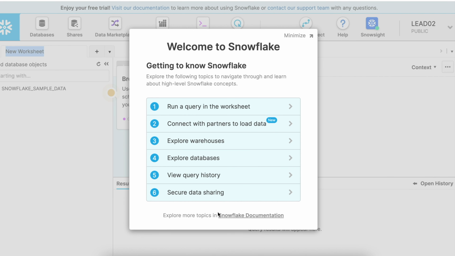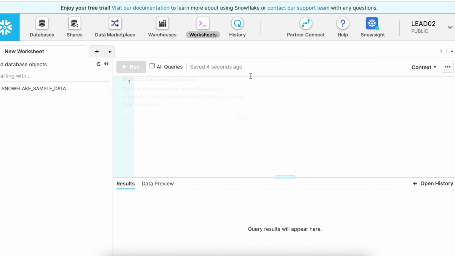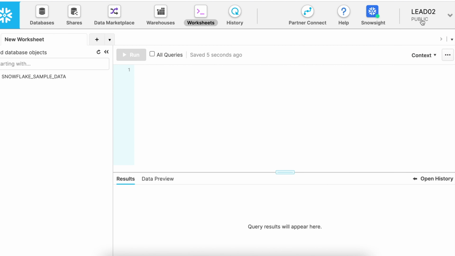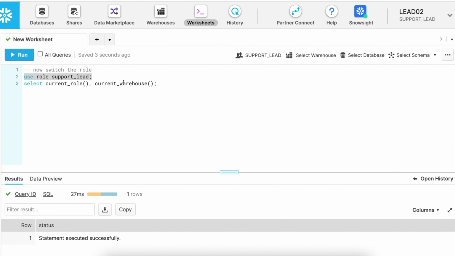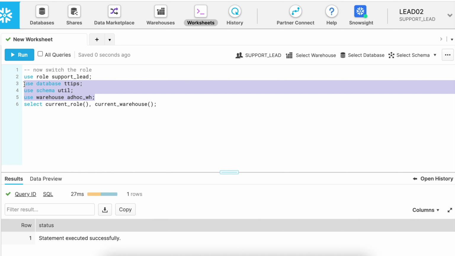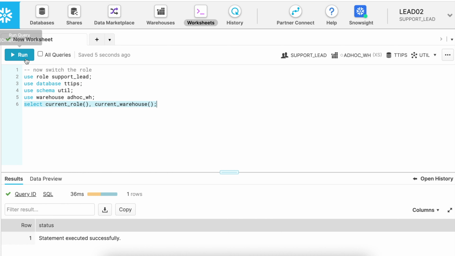Let me quickly close the welcome statement. And I can see that I am logged in with lead 02. I have only two roles, public role and the support lead role. So I switch my role to the support lead role. Let me change my database, schema and warehouse, and let me run my current role and current warehouse. Now my context is fully changed here.